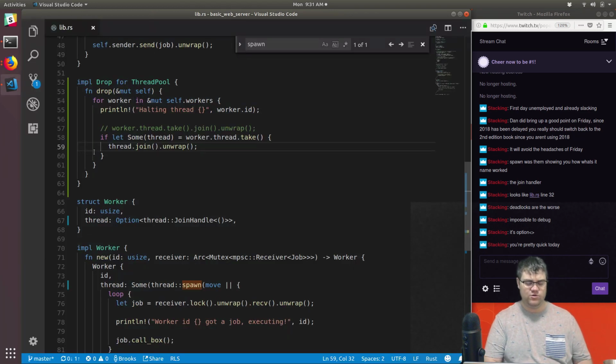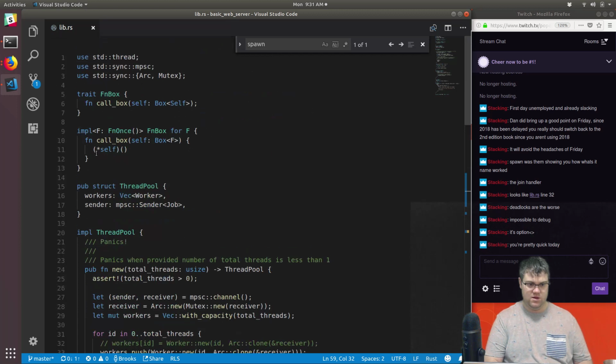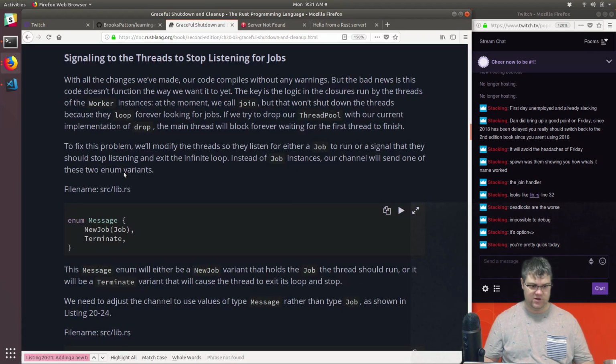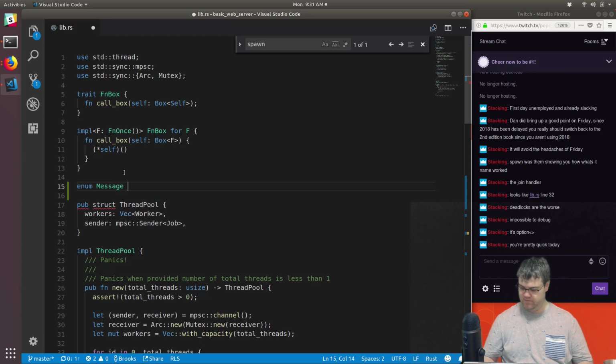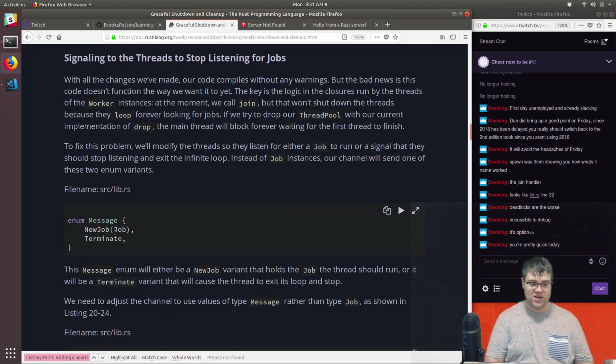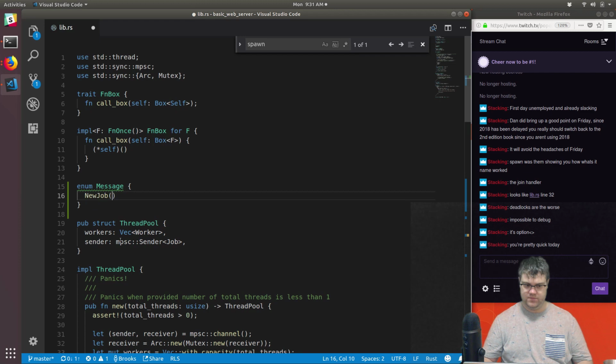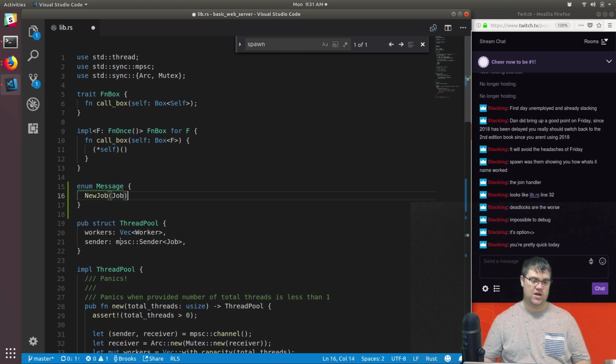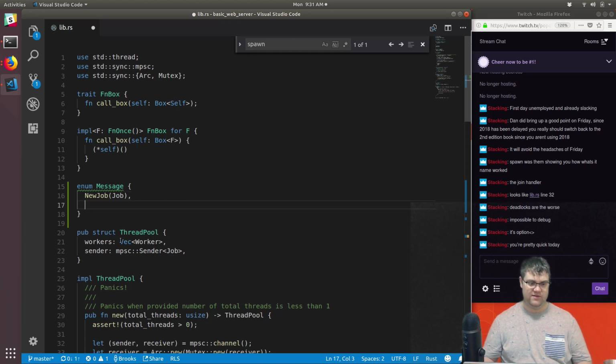So where do we want to put this? Probably just up here and just have it be a type. So we have a trait, we have an impl, then we can have an enum. What are we calling this? Just Message. And so we're going to have a NewJob, which is a tuple type, and a Terminate. So Job, and I guess it's just the Job. Oh, right, type Job. And then also we have Terminate.